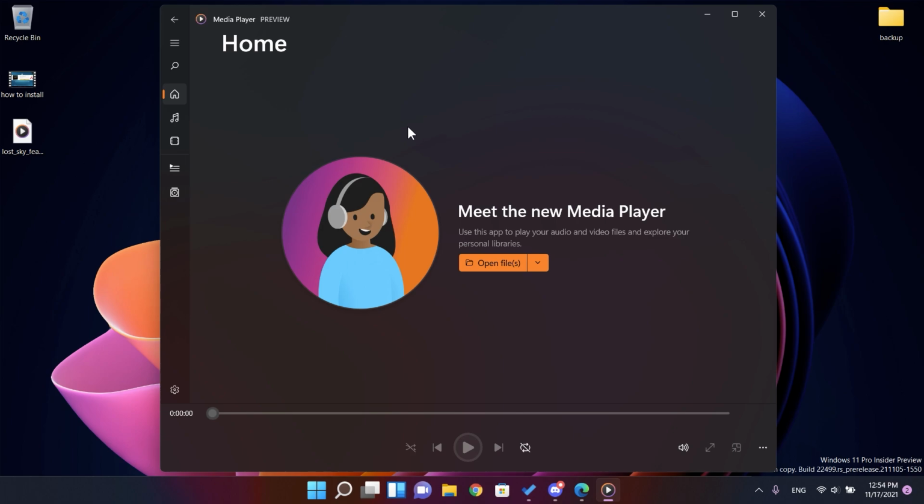Or if you didn't receive it yet as an update through the Microsoft Store, you can check the article down below in the description, because there you'll have a guide on how to manually install the new media player app in Windows 11. Microsoft is slowly starting to roll out this app, so maybe some of you won't have it, but you can easily install it manually using the guide that will be in the article down below in the description. You may be wondering, what is the media player app in Windows 11?